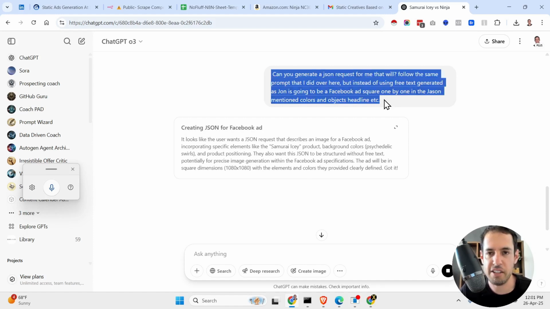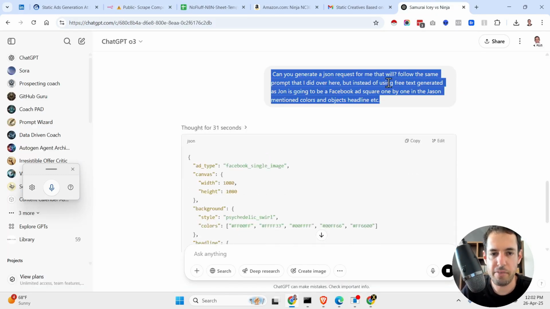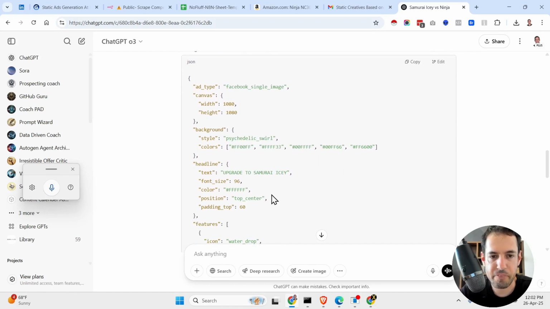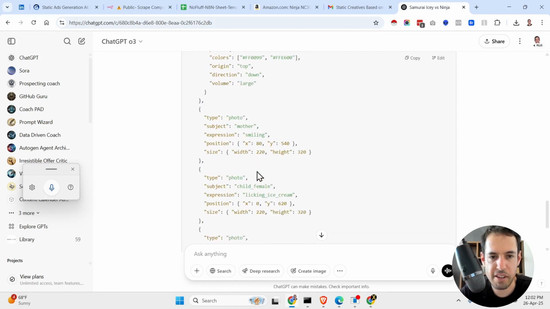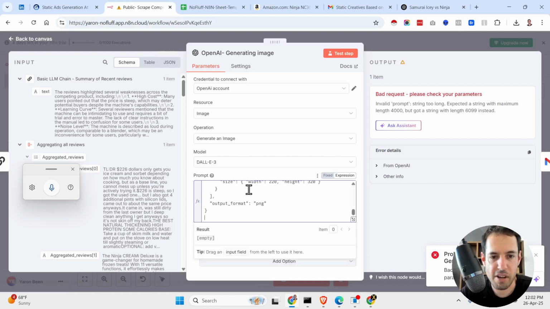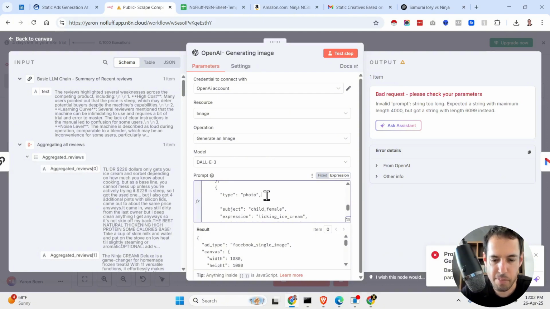Let's see if it's generated JSON, and we are going to add the JSON to the prompt area over here. Okay, great. So as you can see, it has type Facebook single image, width, height, background with the colors, the headline, the features, the icon, the objects involved, and the output format. So you can just paste it over here. And if you want to add the specific context, you can just add another field over here, for example, and just drag it over here.